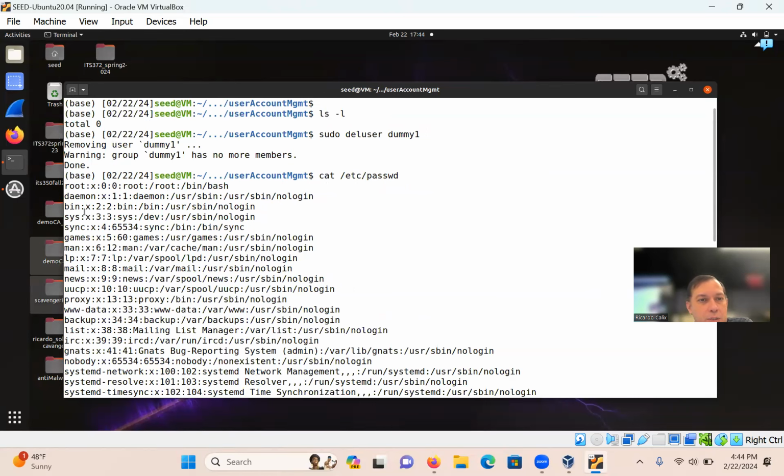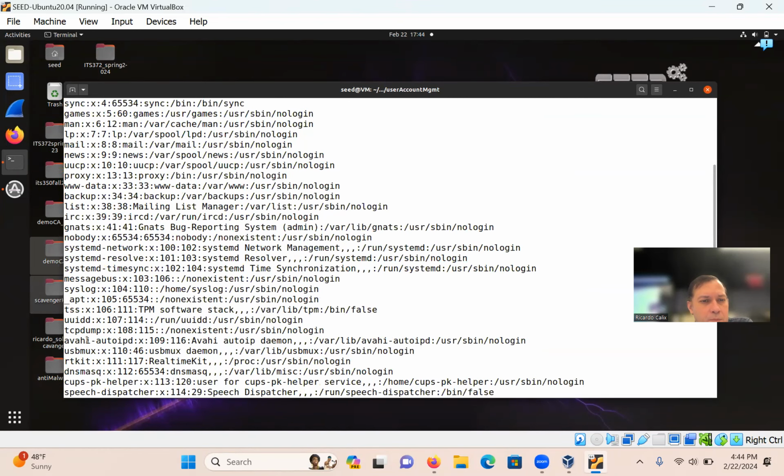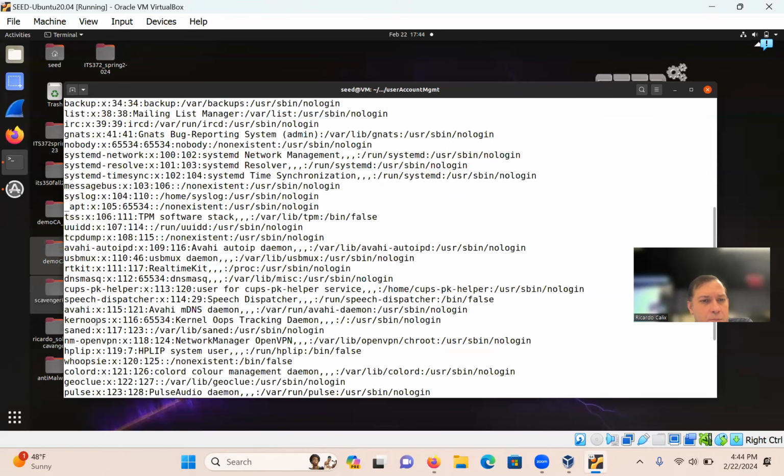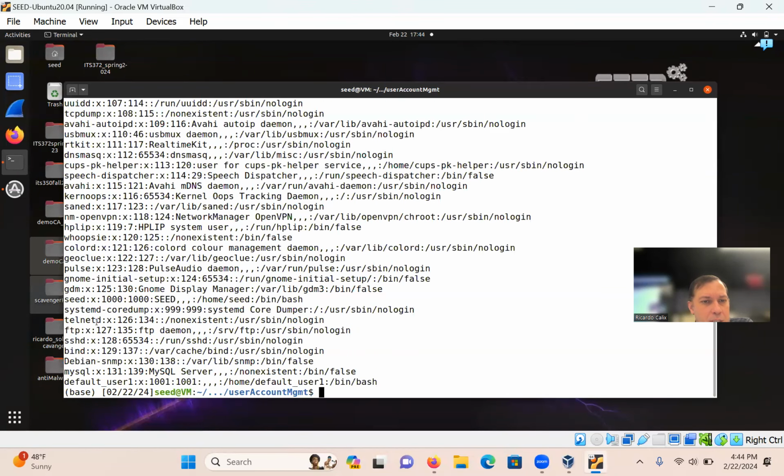I see root, bin, don't see dummy1. Dummy1, right? You guys don't see dummy1 either. You see root, bin, yeah. So we don't see dummy1 anymore.